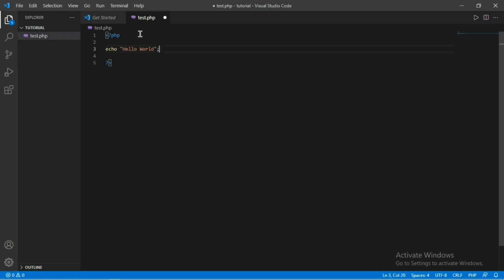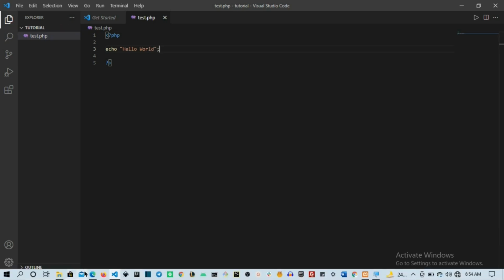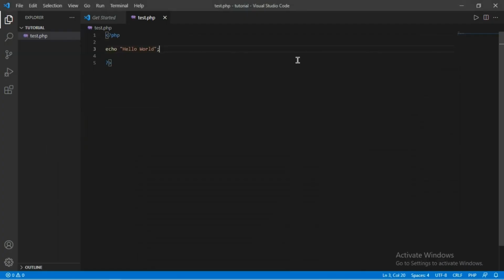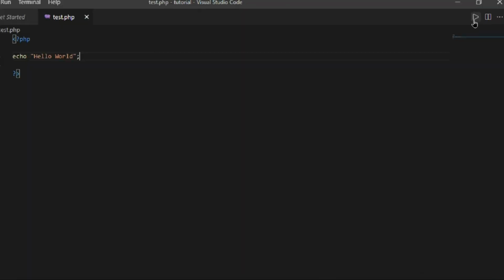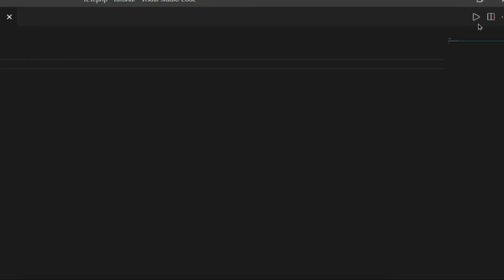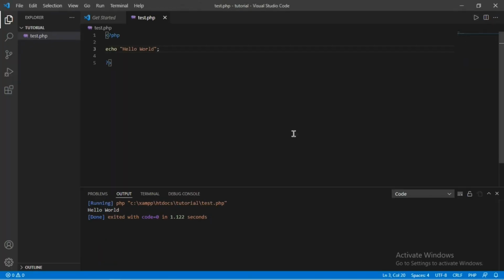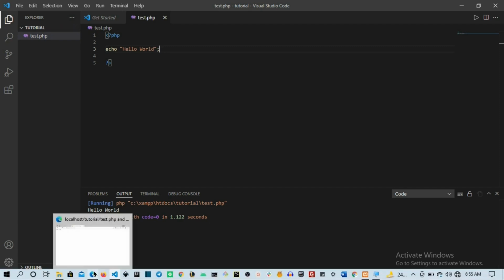Hit save on that, go to our browser and rerun, and it will give us this nice little text called hello world. But the sweet thing about Visual Studio Code is that you can just go to this small button right here, hit run, and it will give you a console output saying hello world. The difference between the two output systems is that this one runs on the localhost, which is the Apache server.